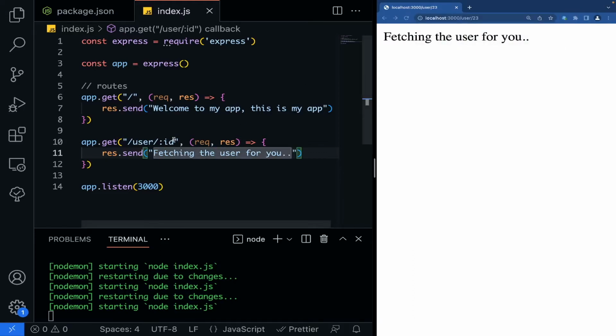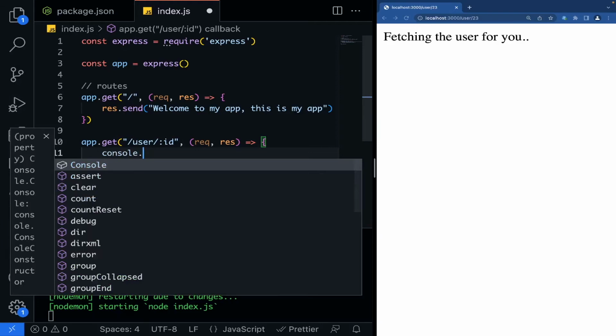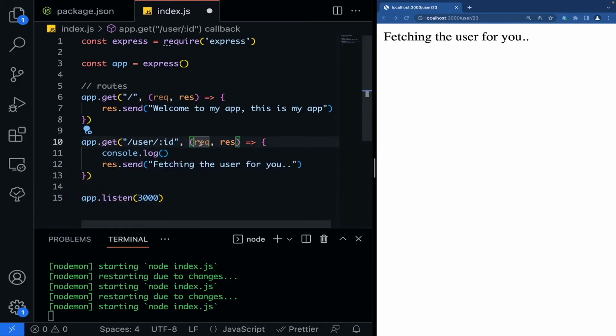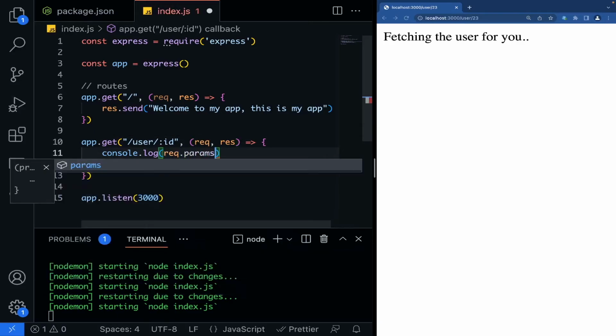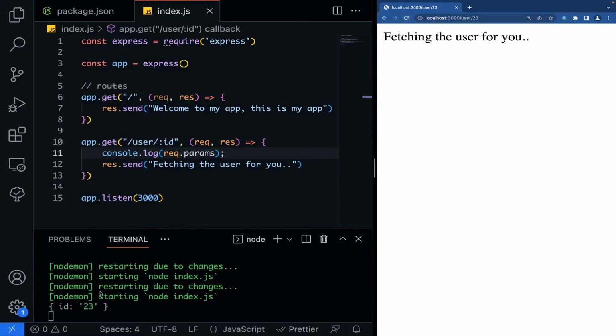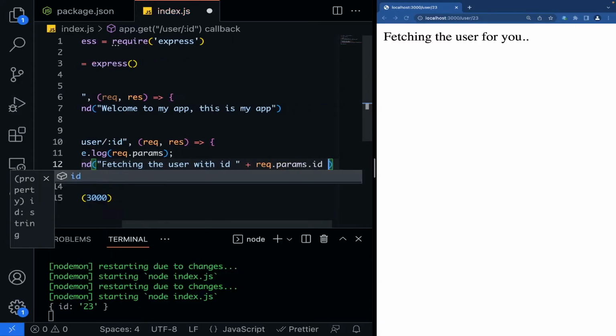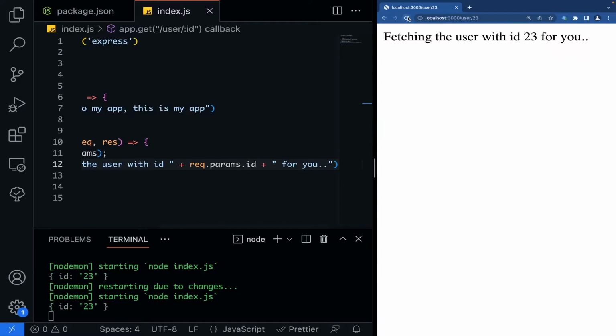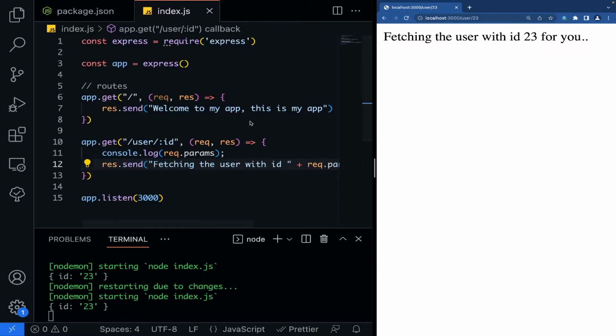But we also want to access this ID in our method over here. Now that comes in the request object. The request object is very useful over here. It contains all the information about our request. So we can say req.params. Now all of the parameters lie in the params object. So whenever I log this and reload, you see that object has id with 23 in it. Okay, so we can say plus user for you, user with ID plus req.params.id for you. Now reload this and we see fetching the user with ID 23 for you.